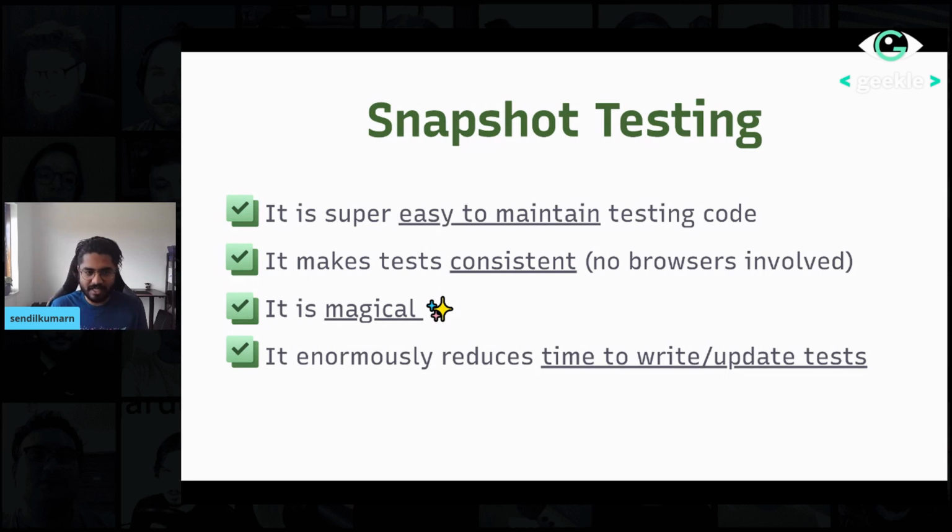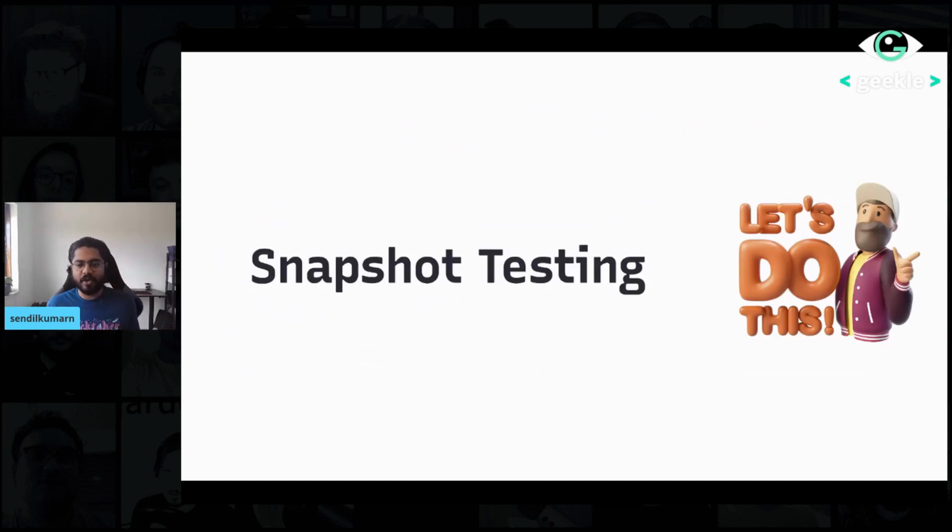And that's awesome. As developers, we tend to love that, right? Because we make the system work for us. Great, snapshot testing is all about greatness. Why can't we just do that?